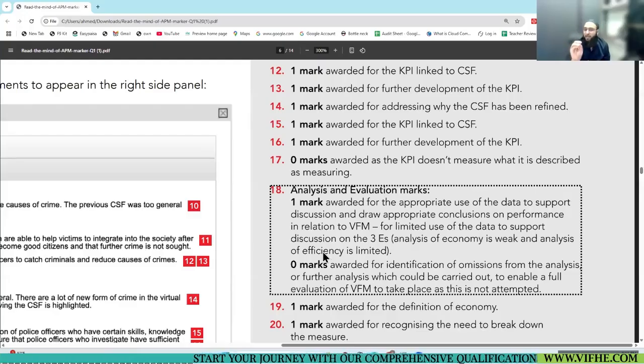Efficiency discussion was very limited. I remember one measure he worked out was population divided by police officers. So not very in-depth analysis done here.